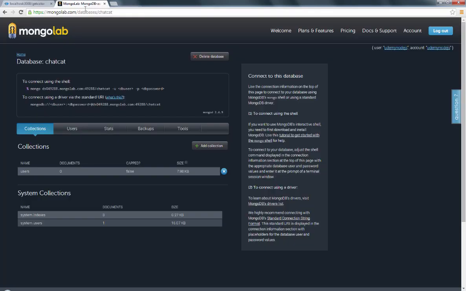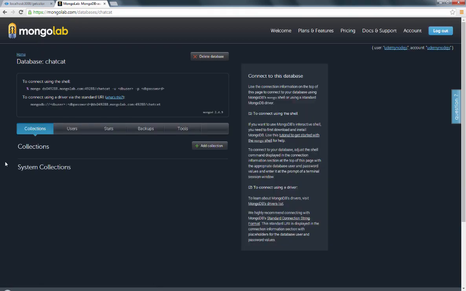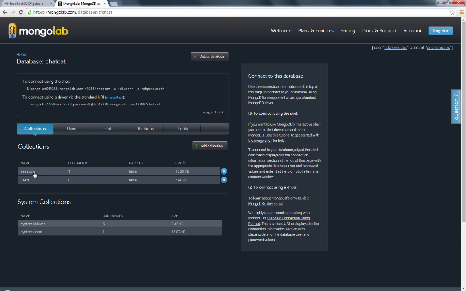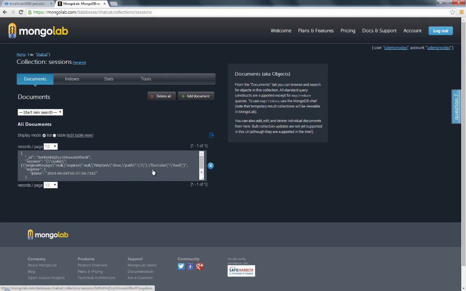So if I go back to MongoLab and refresh this page, you should see a new collection here called sessions. So when I go into sessions, you'll see one record which has our fav color value set to red. So now you can see that all the sessions are being stored in the MongoLab database, and this is what you would want to do when you're deploying the app in production mode.